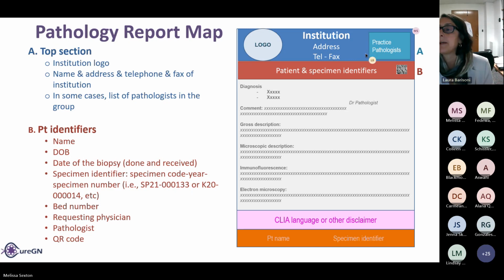Just goes. Underneath that, there is a patient specimen identifier. So here you have all the information about the patient. This section has to go entirely because it has the name, the date of birth, the date of the biopsy, specimen identifier, the bed number, who requested, who is the pathologist, the QR code that can identify everything. There is nothing here that you need except for the age of the patient. That's the only thing that you want to write down somewhere.